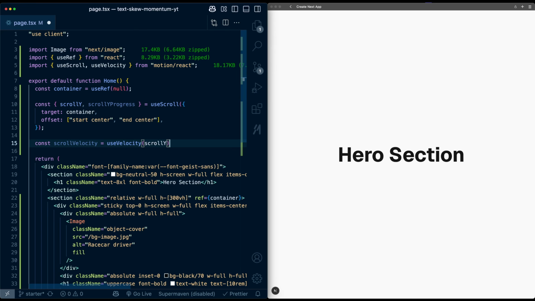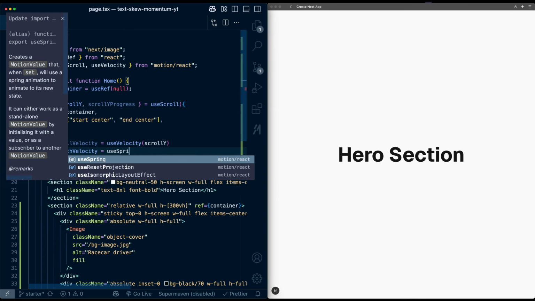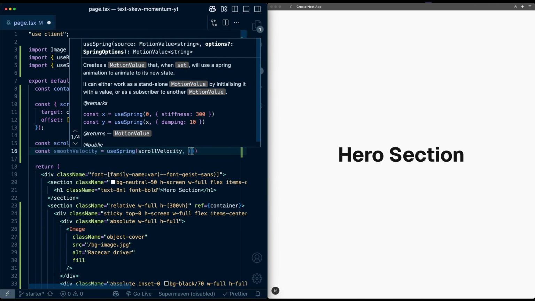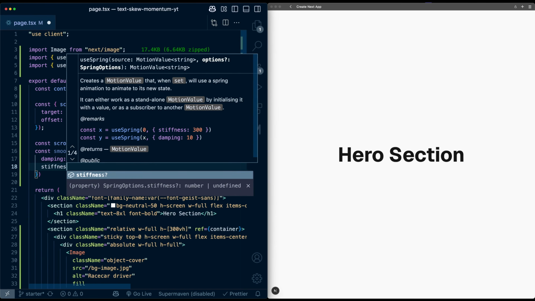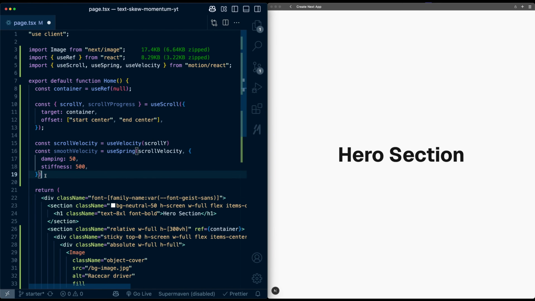I'm then going to smooth out the velocity so we're not jittering a lot. So I'll make a smoothVelocity value, which will be a spring value of scrollVelocity, but it's a little bit smoothed out. So I add some damping here of, let's say, 50, and some stiffness as well, 500. You can play around with these values to get the effect that exactly you want. So now we have this velocity tracking also set up. So let's actually attach these values and make use of them for some animations.